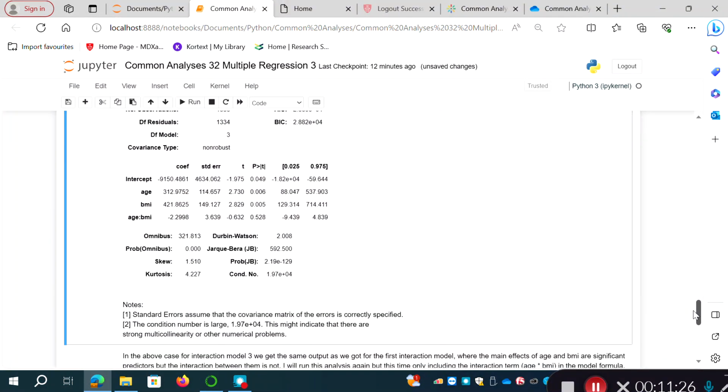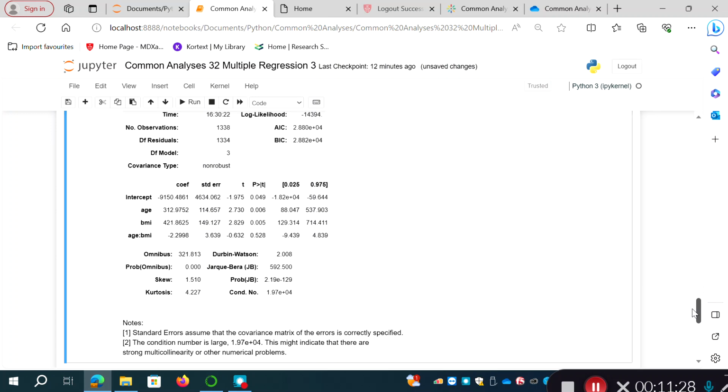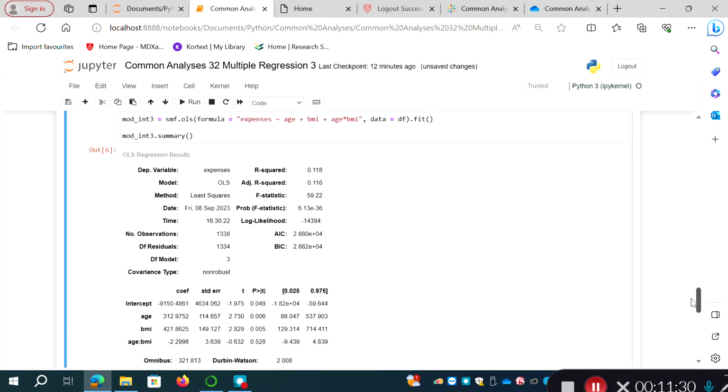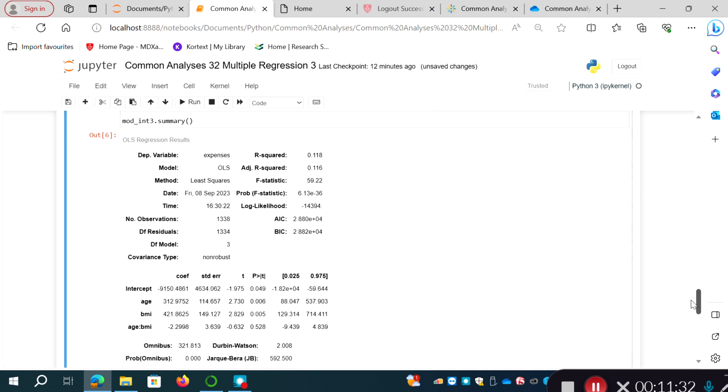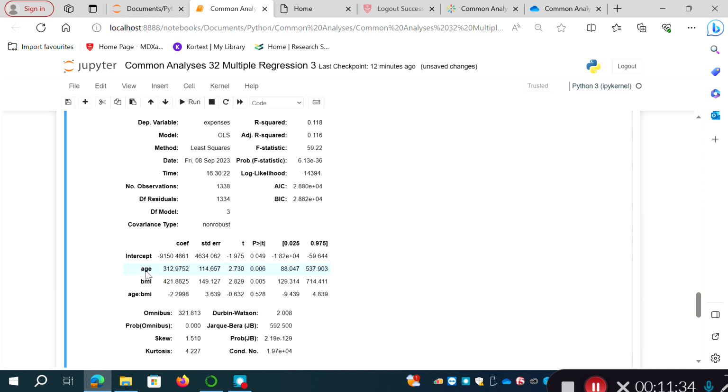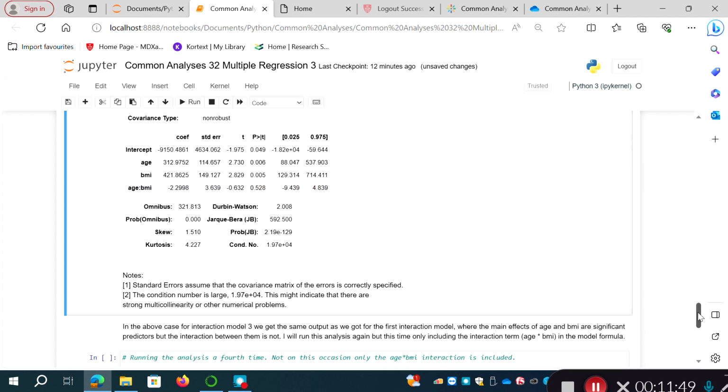where we get a significant F value, a significant model, and if we look, we've got a coefficient for the main effect of age, a coefficient for the main effect of BMI, and a coefficient for the interaction. Only the main effects have significant T values, for age and BMI, but not the interaction. So same results as we could expect.